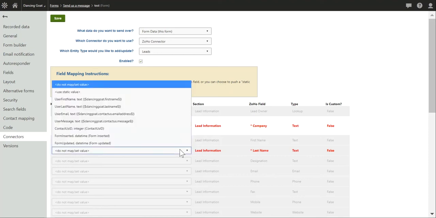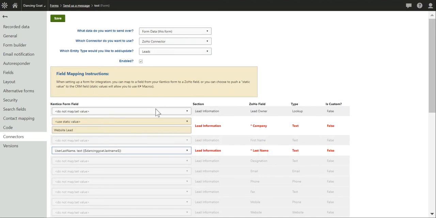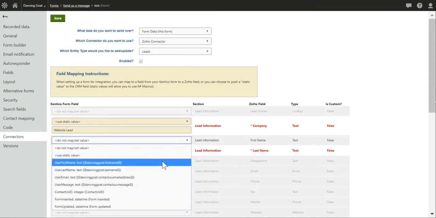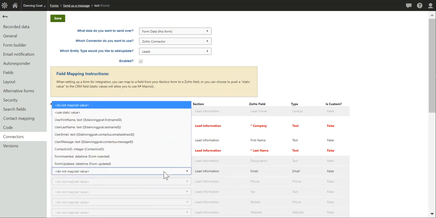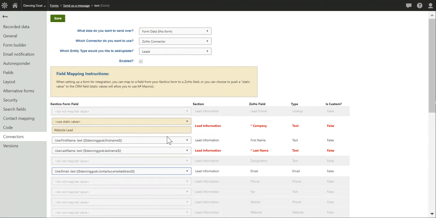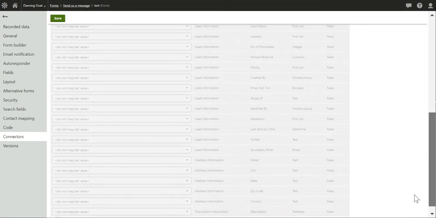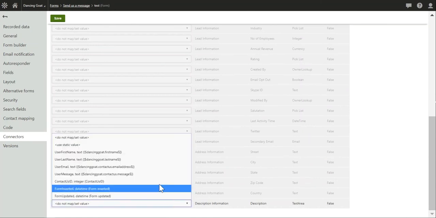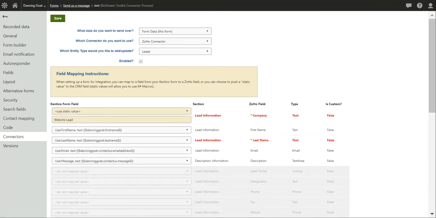Next, we'll map the last name. Then the first name, the email, and finally, the message. We'll save the connector. You'll notice that the mapped fields have floated to the top of the list. Now, with the form set up and the fields mapped, let's give this a try.